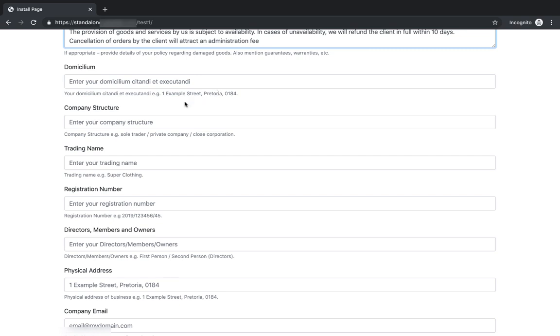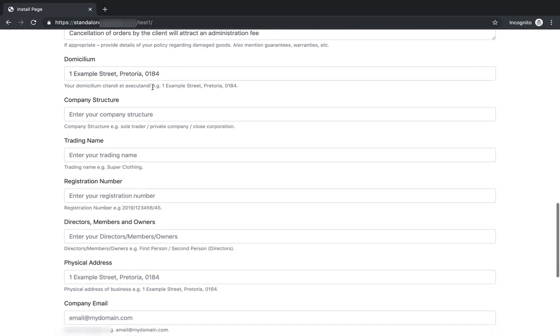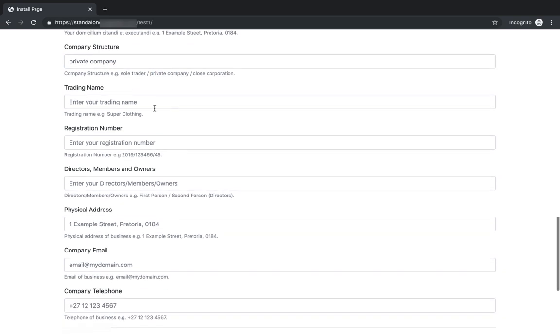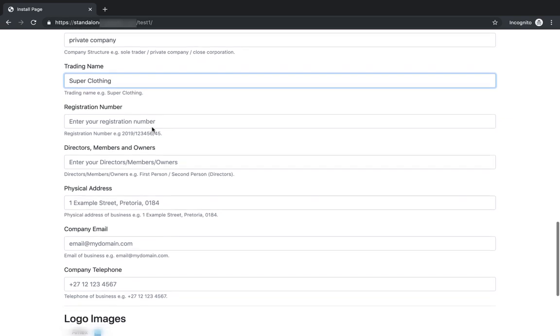Your domicilium. So basically, your legal address, where any legal information should be sent. Typically it's your registered office. I'm using the defaults there. Okay, enter your company structure. In this case we said it was a Pty limited, so I'm going to say private company. Enter your trading name. If your trading name is the same as your full name, or maybe you don't use a Pty limited, or you have a different company, you enter it here. If it's the same, just put the trading name as the same.